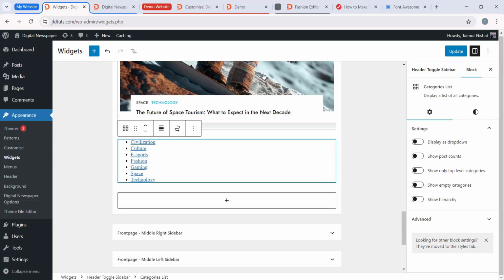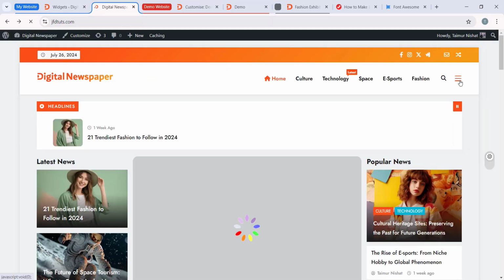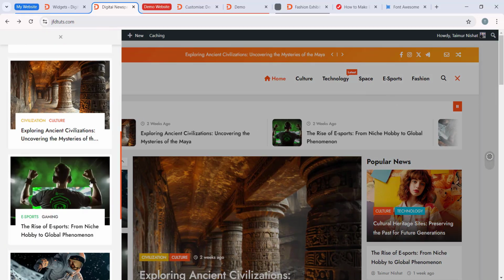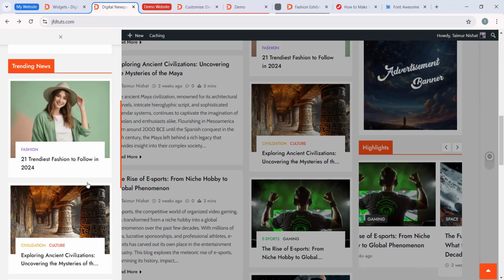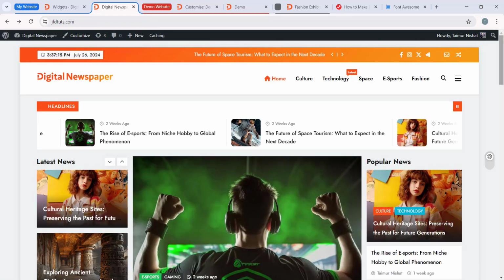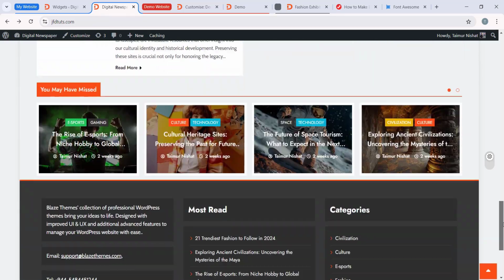Alright, now let's update the widgets again. And now in the front end website, if we refresh, now on this sidebar we can see all the widgets has been nicely added. Alright, so basically you can add literally any widgets in here. Alright, so basically we are done all the design and styling part on our newspaper website.